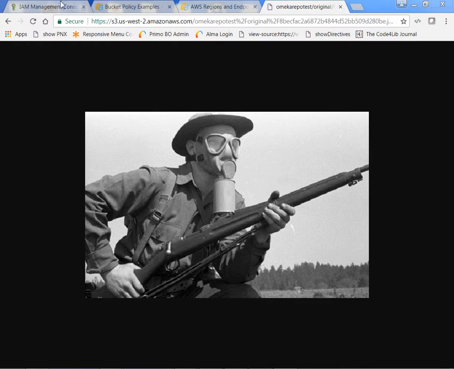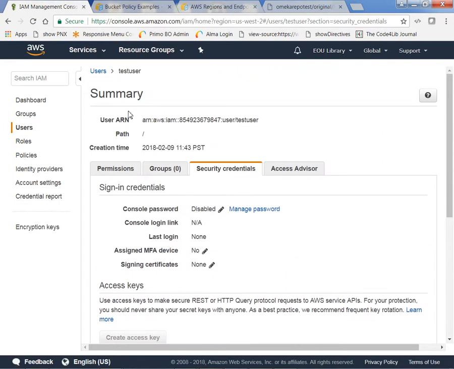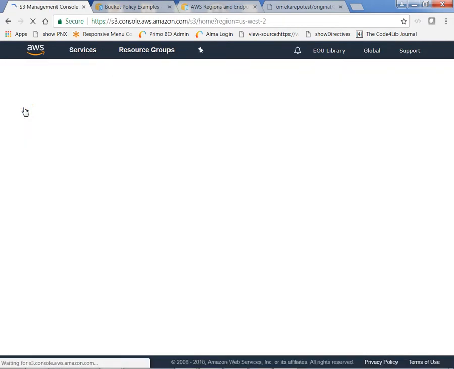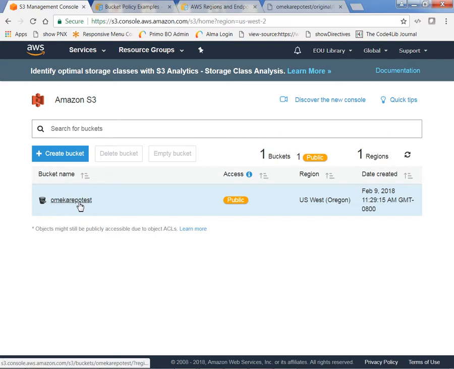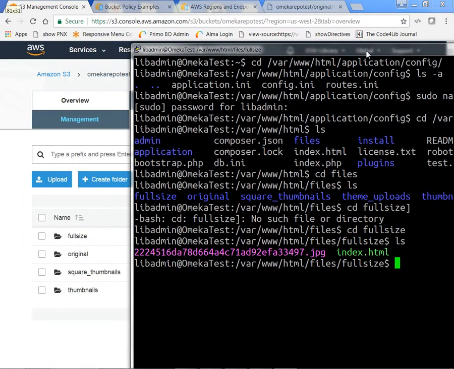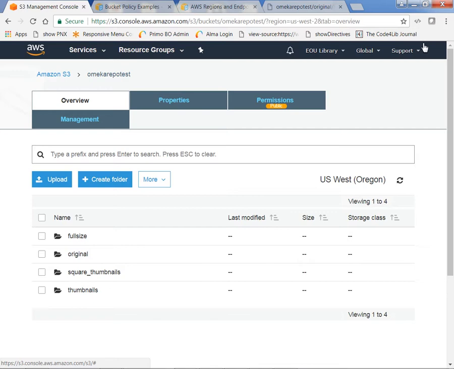You'll see that if we go back to S3 and we go to the dashboard, services, S3, and go back to our bucket, we have the same file structure as what we have in our initial Omeka server. They're the same thing. It's just now everything is stored here in S3 as opposed to the Omeka server that I've built. So it's a pretty easy process.